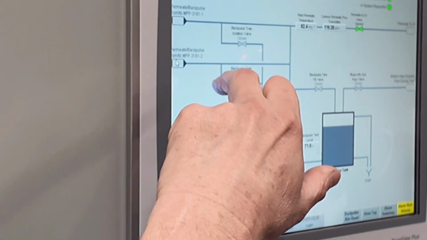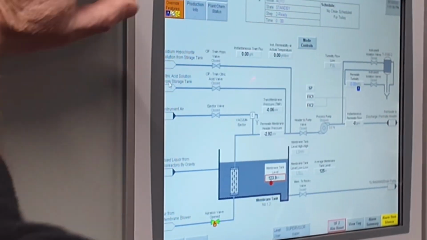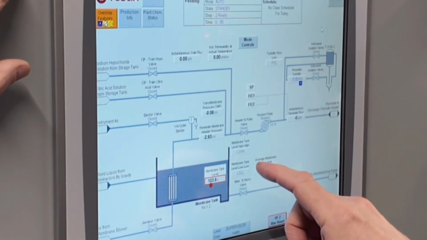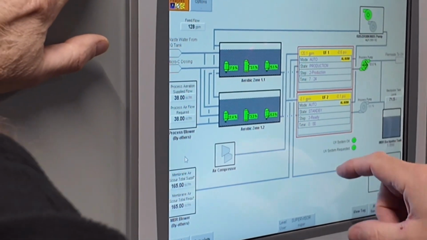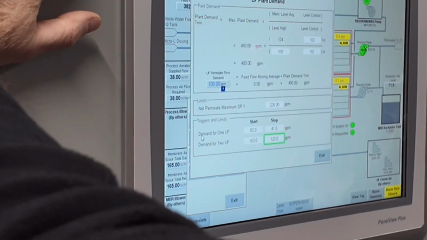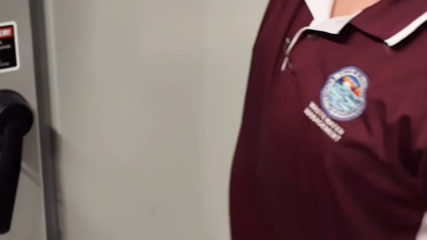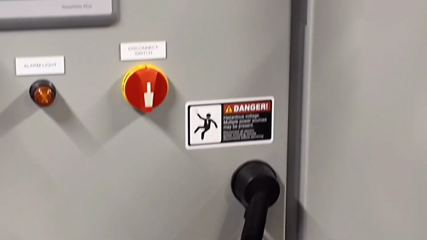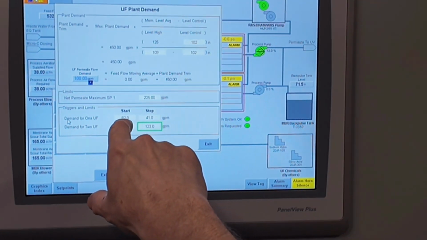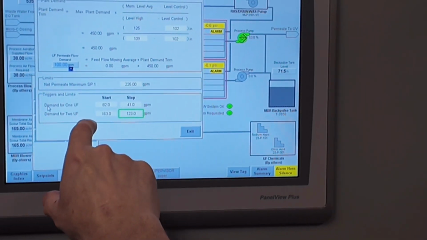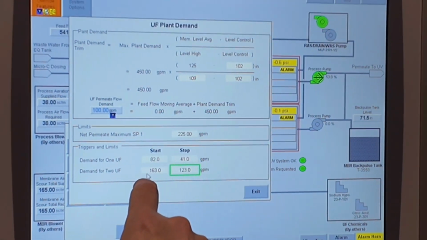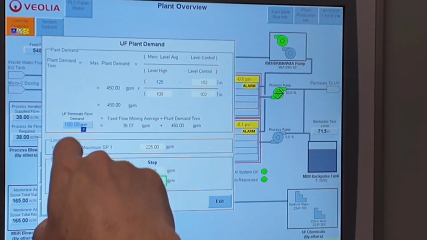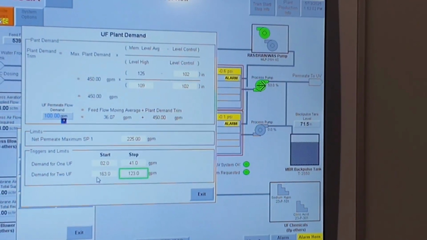So if we go back to 2, what's 2 doing? So back to auto. Okay, so we have overview. We've got one train in production, the other guy in standby. So let's see. Okay, so the actual demand is only 100, so I can't get the second train in. So this says if the demand is greater than 82, start one train. If the demand for 2 trains is 163, start the second train. Because I just put in 100, it's not going to. But if you put 164 in there, we kick on the second.